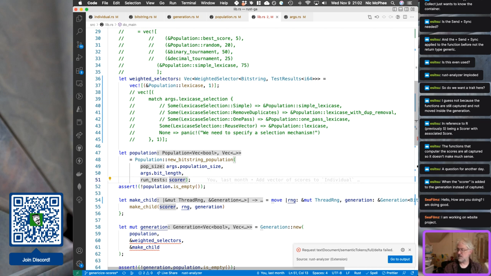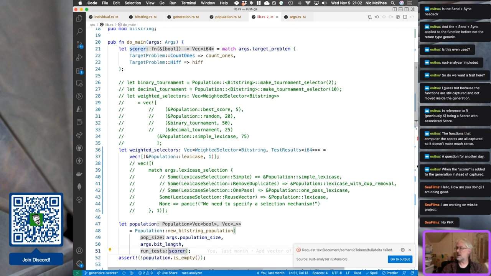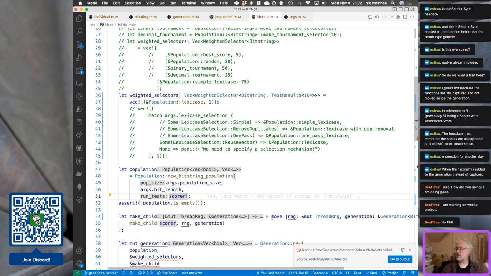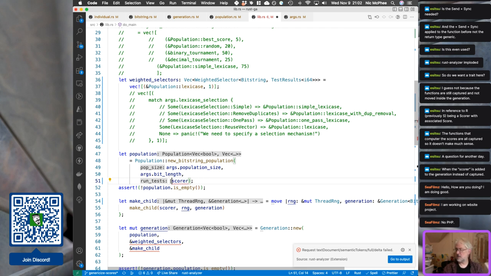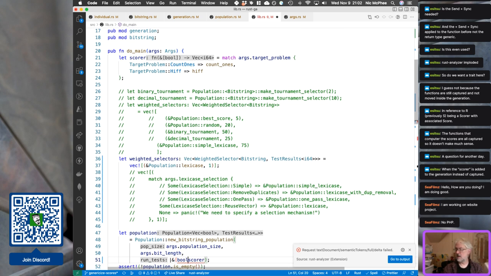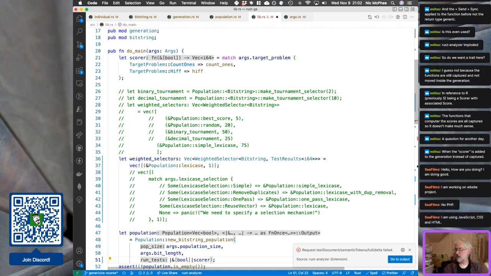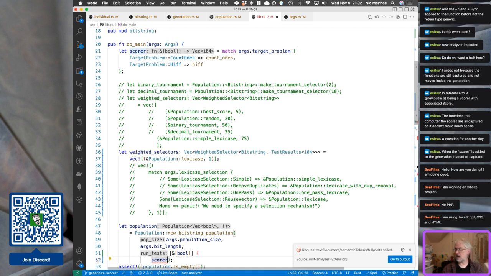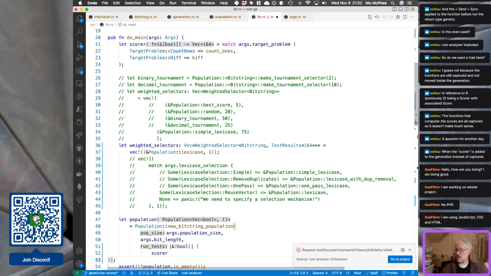So if we said this took score takes a bit string and returns, so we could say this is a function that takes... no PHP. You're not using PHP then. So we take that and we construct a test results. Okay.